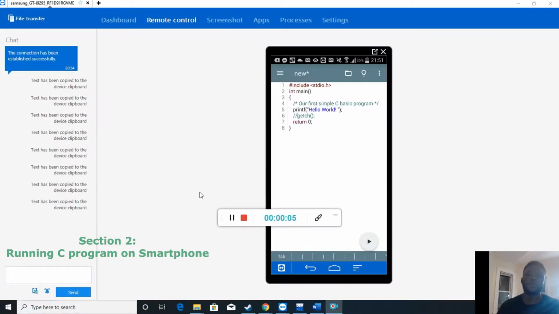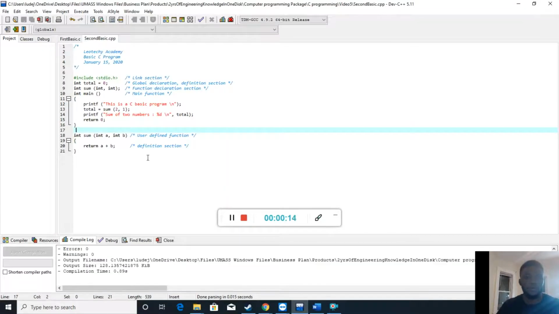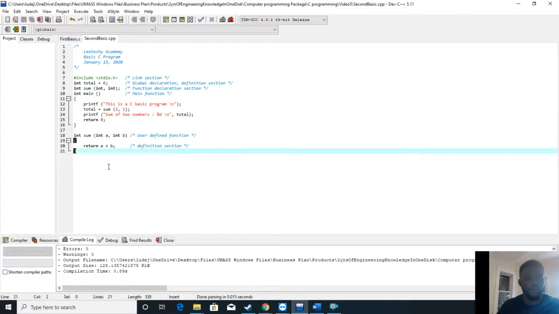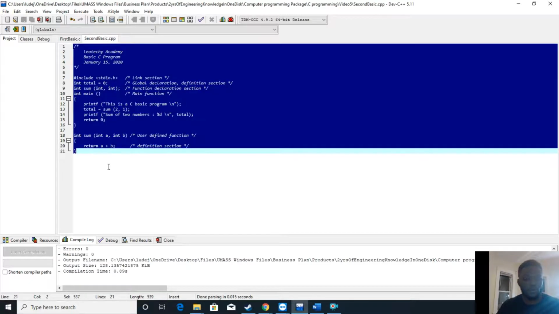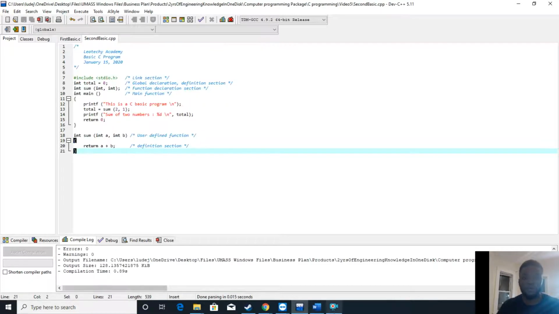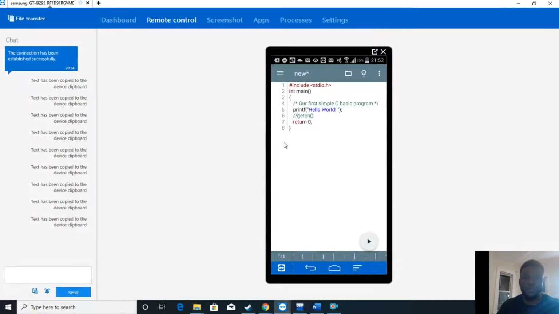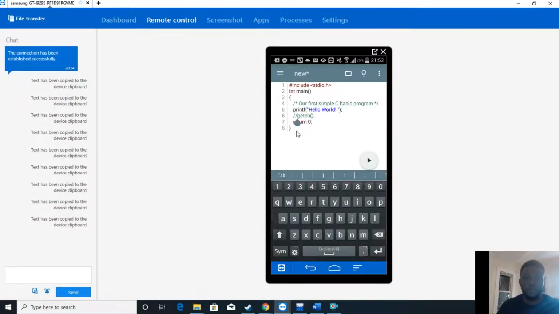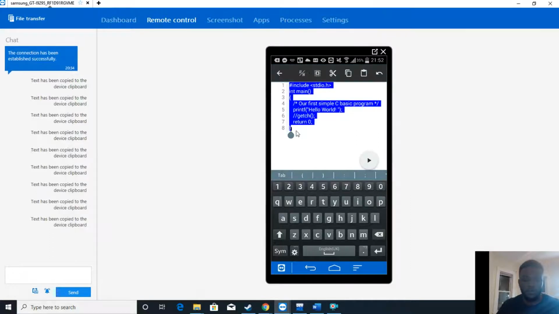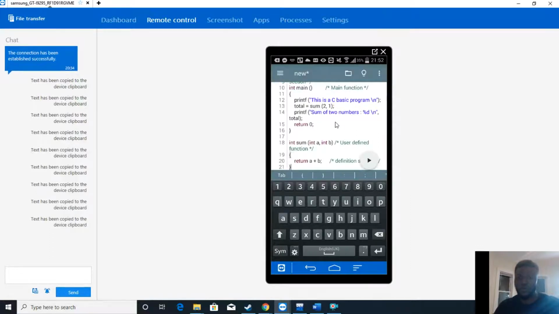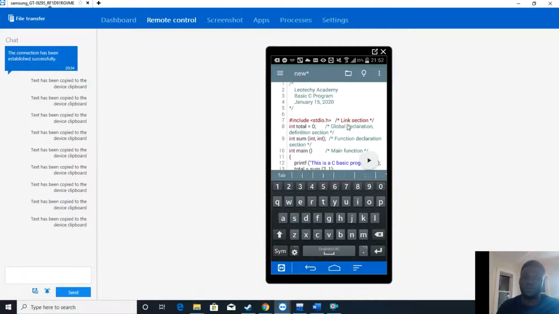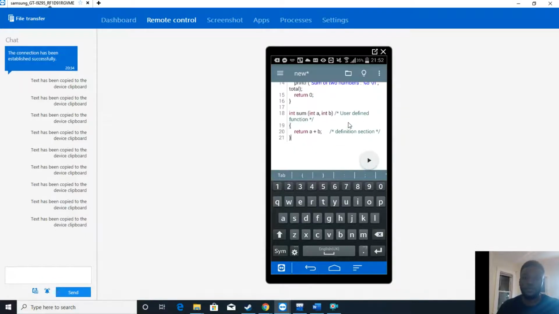Okay, real quick guys, now we're going to run that exact same code on the smartphone, and let's see how that goes. So I'll go right here and press Control A, copy all that program, to show you that we are doing the exact same thing, and paste it right here. Control A and paste. So it's the exact same code. It's nothing different from what we just did previously. And I'll click run. Let's see what happens.